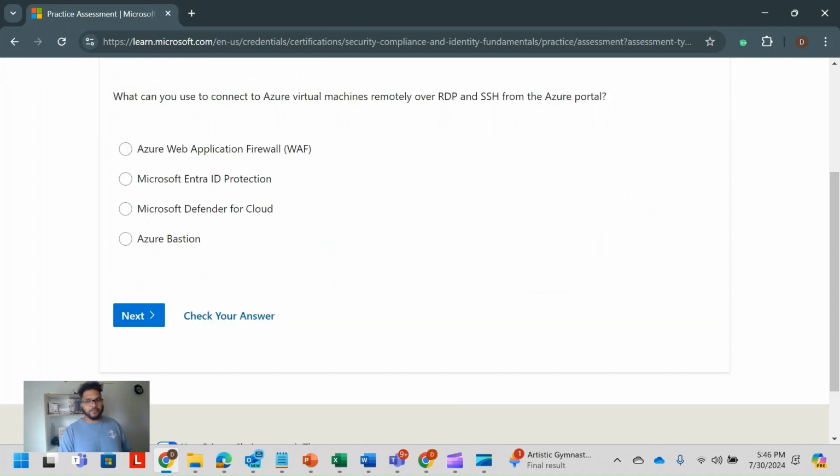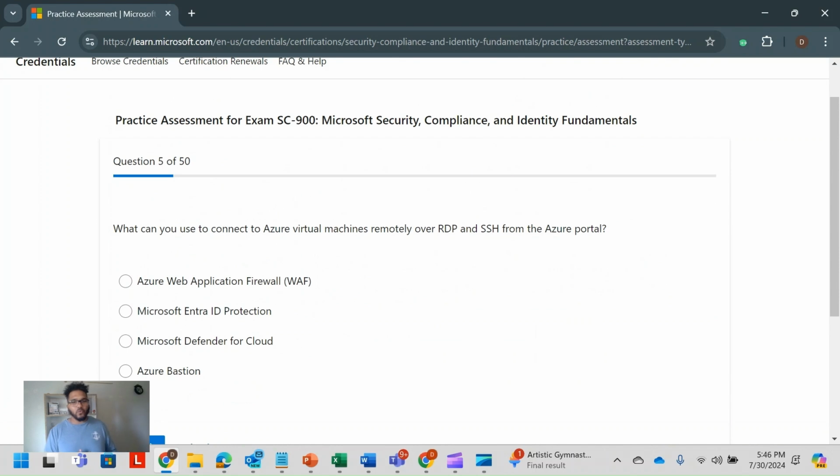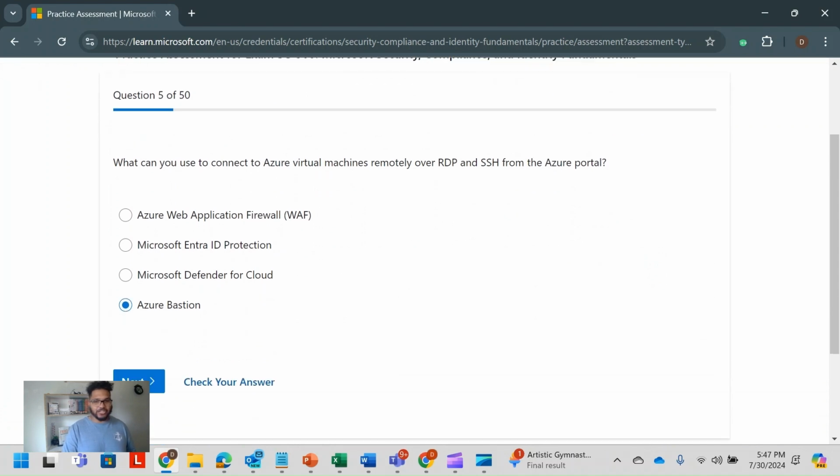Next. Okay. What can you use to connect Azure virtual machines remotely over RDP or SSH from the Azure portal? Is it Azure Web Application Firewall, Entra Identity Protection, Defender for Cloud, or Azure Bastion? Again, there's only one right answer here. It's Azure Bastion. We just talked about it a couple of seconds ago. Privileged access. There we go.